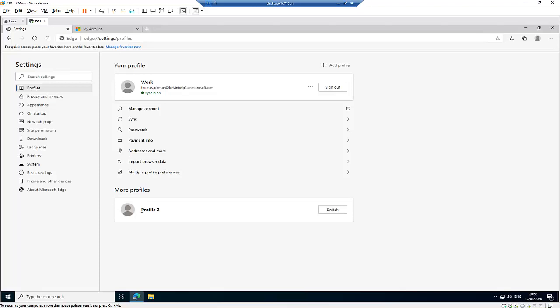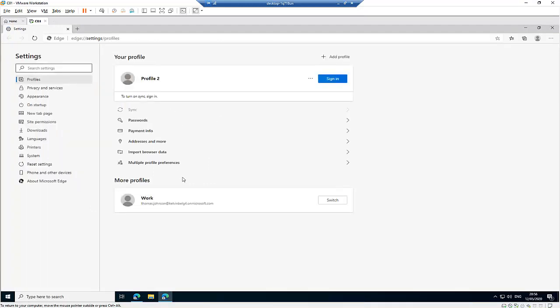Here you see we have a second profile. I can decide to switch to the second profile as well, and then start using that profile instead of using my work account. Right now I'm using my second profile, so you can see I have also the option to sync, but I don't have the option because this is a profile I am using, but I'm not logged on to this profile. It's not linked to any email address.